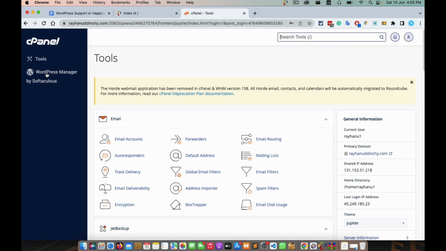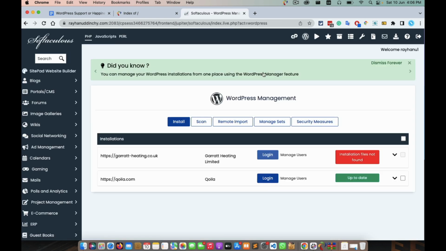Recently they have updated the cPanel user interface, and they added a few features. This is one of them, and click on it. They have made it very easy for you, and I have already created a subdomain. That's why I'm going to install my WordPress in the subdomain.